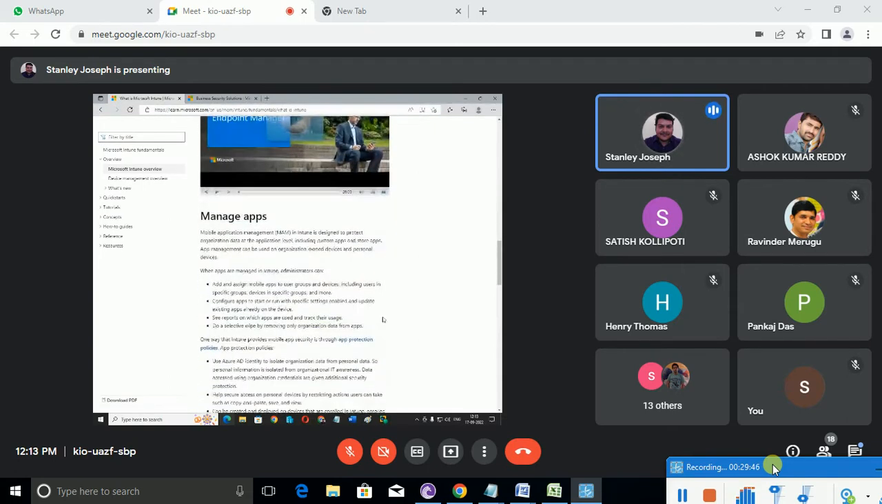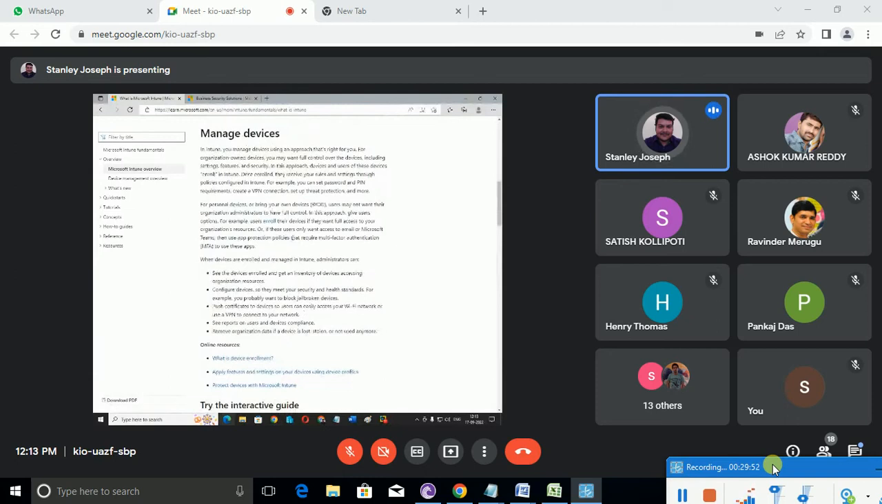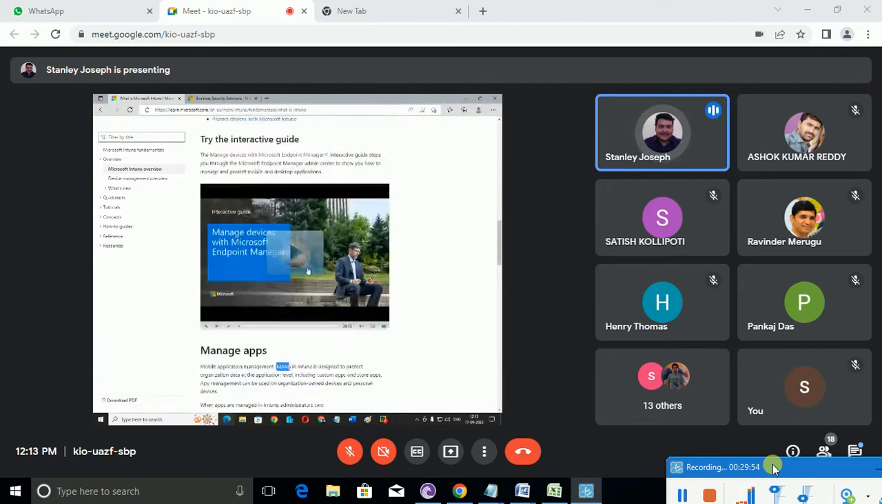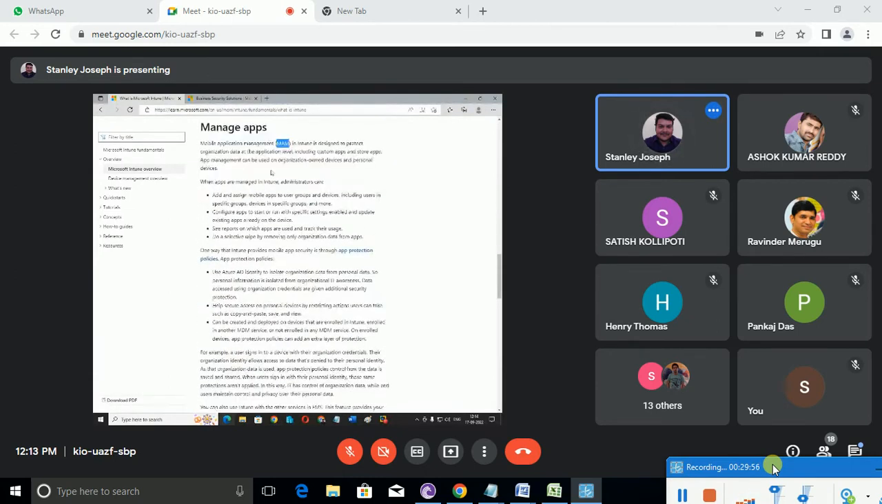And coming to app management. Okay, so this is your MAM section. So this was the MDM section. Okay, this is your MAM section. So mobile application management in Intune is designed to protect organizational data at the application level. Okay, it's not just at hardware level, but also at the application level, including custom apps and store apps.